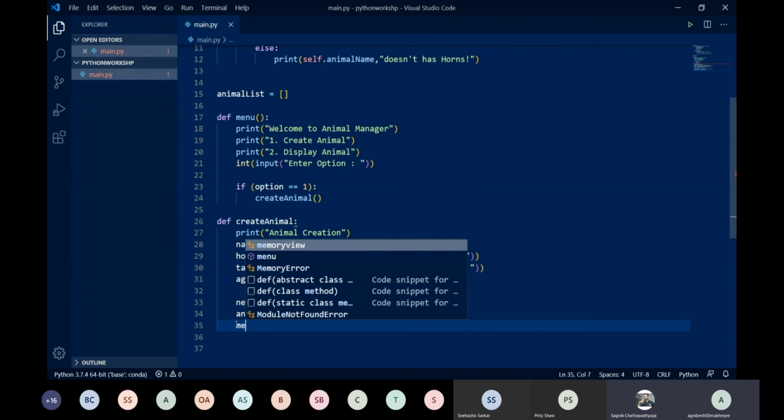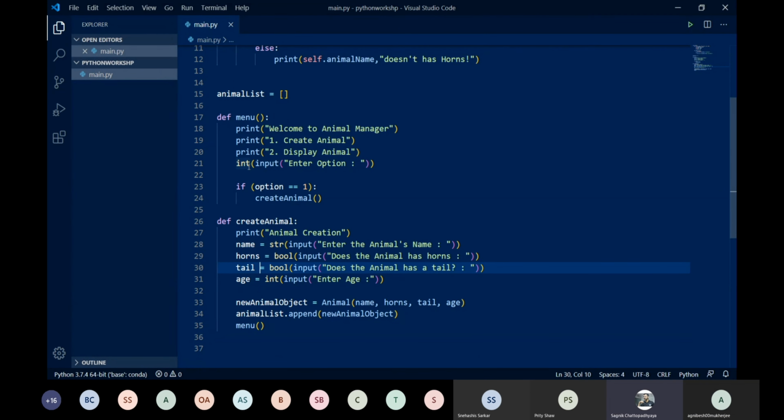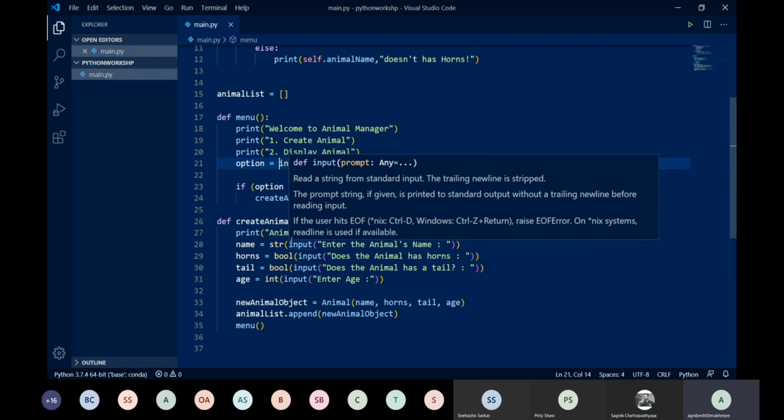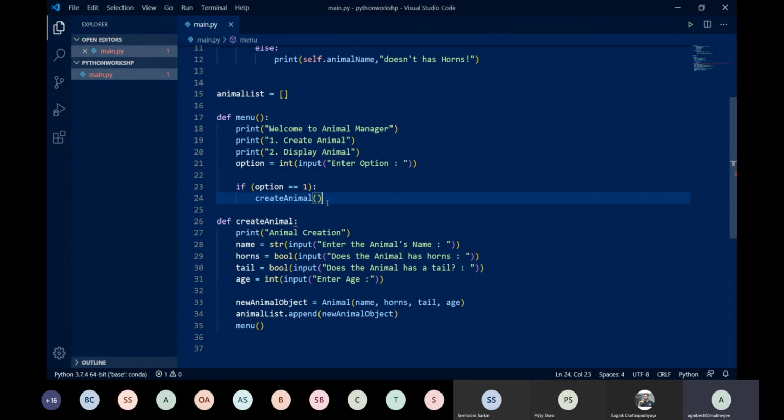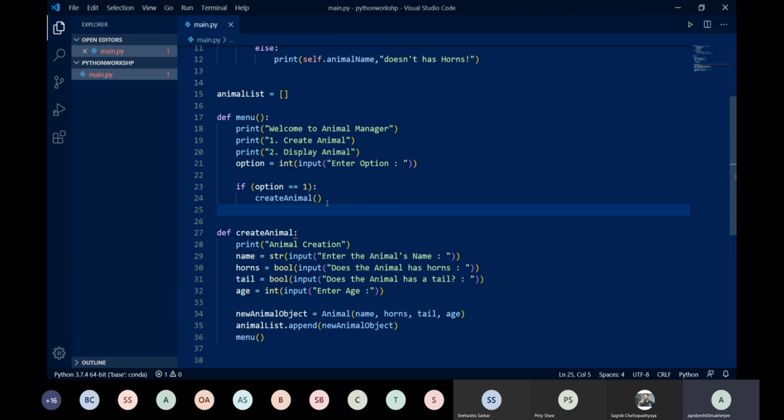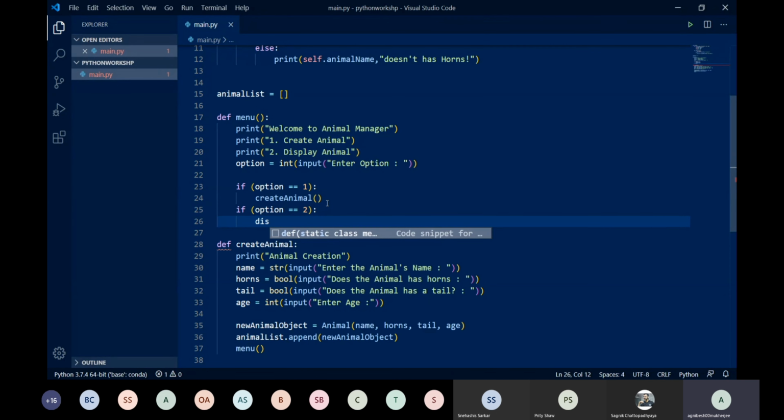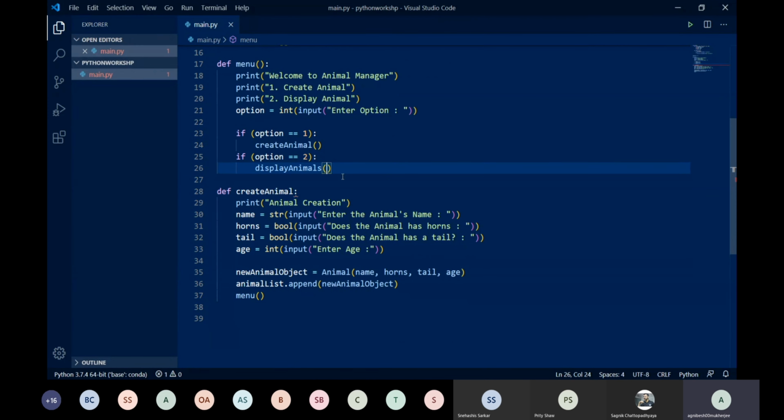Interrupting again. Yes. Input is taken nowhere, like option before it. Which option? Like int input enter option. Yeah, before that, a variable named option is needed. Yes, so I have to store the option, like I said. So I store the input in option and then check the option with the condition. And then I call create animal. If option equal to 2, then display animals. Okay, now I have to display the animals.